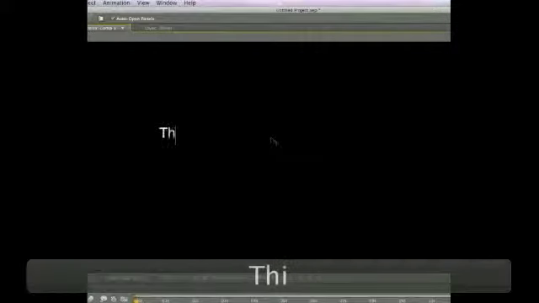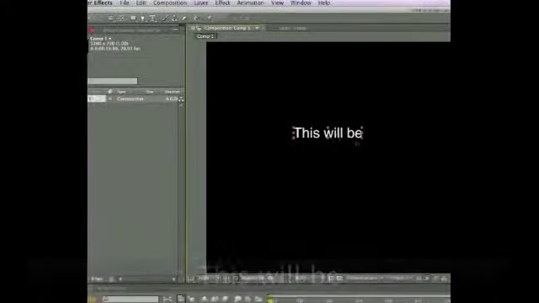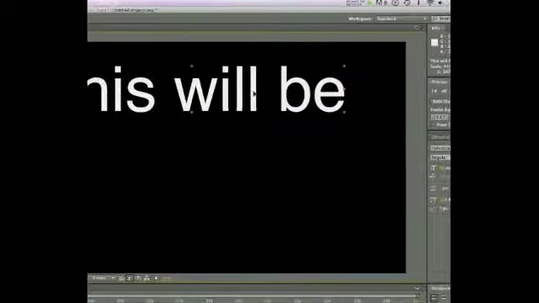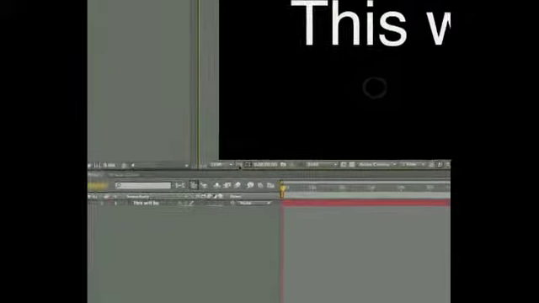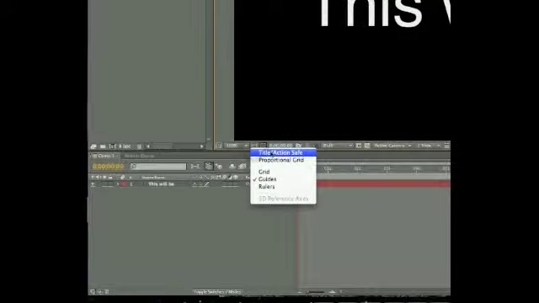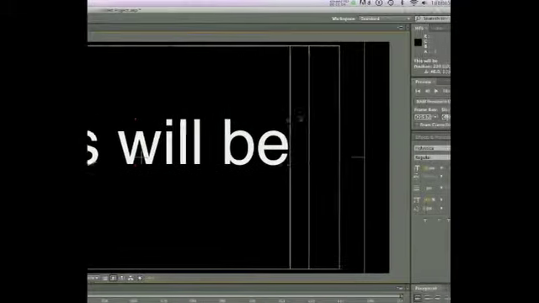First thing I'm going to do is go to my type tool and just type out something. It's going to be fairly straightforward. I'm just doing this. Hold shift to keep the proportions the same. And I just go down here to this box, make sure it's title action safe, so you can just make sure that it's within the parameters.